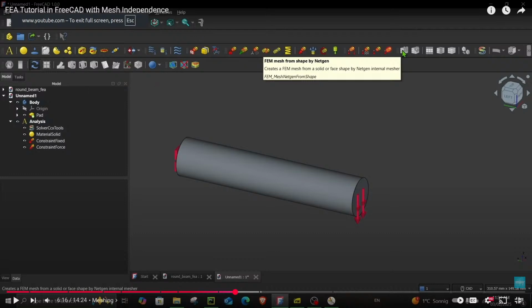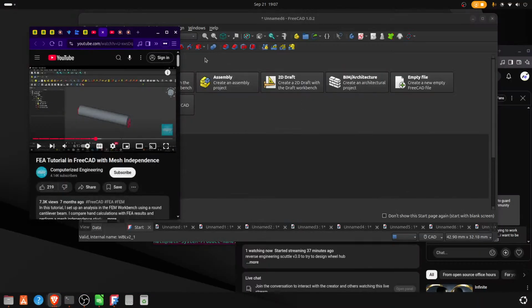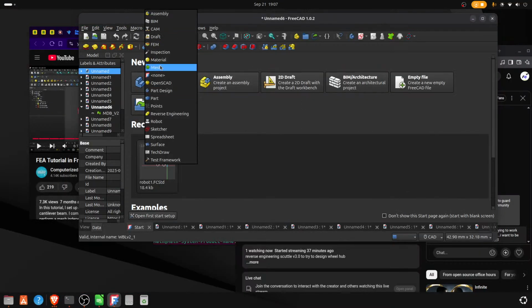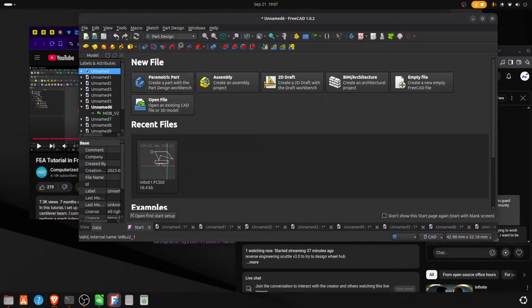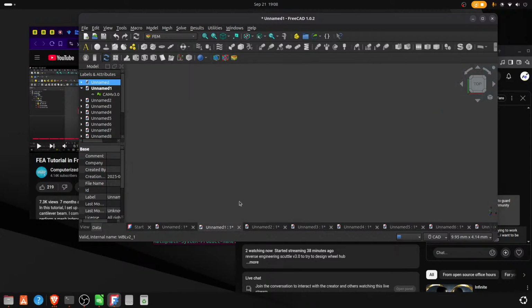What is his workspace right now? There's all these Death Star looking things. FEM. Mesh, okay. Now I'm in FEM. All this stuff is not highlighted. So I guess it doesn't want me to mesh via this.